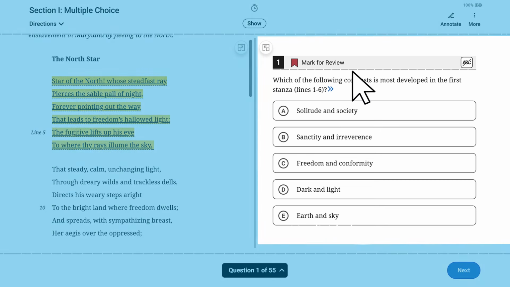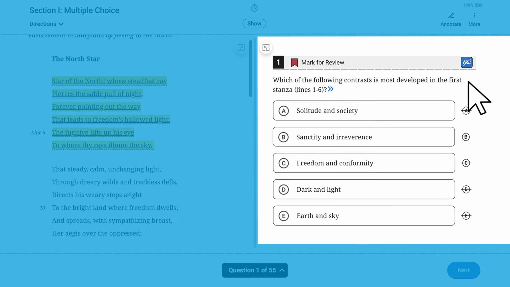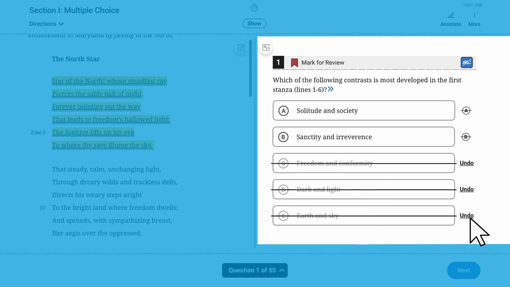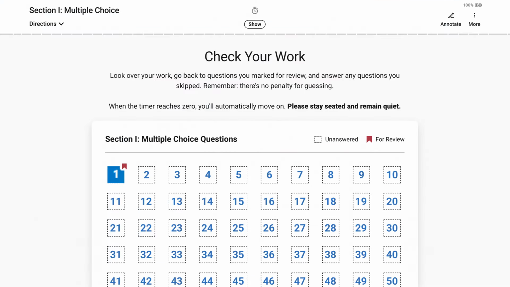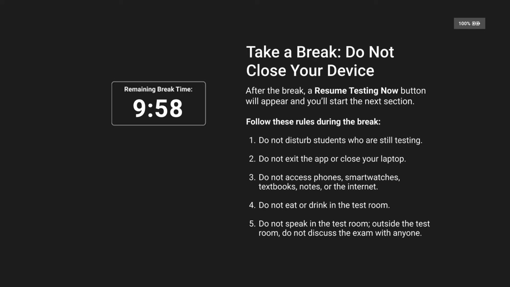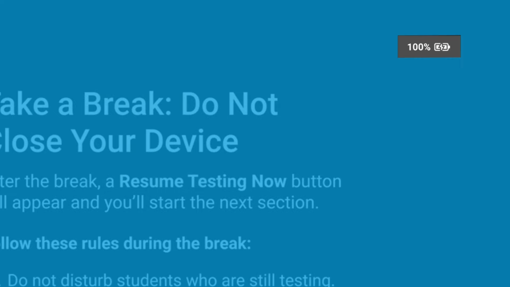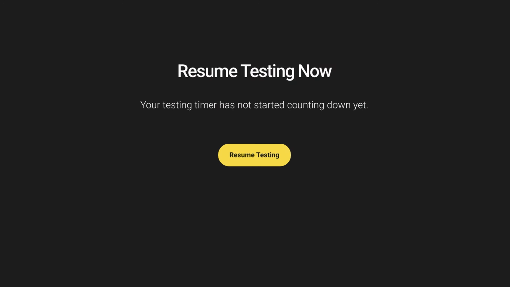You can eliminate answer choices, answer, and change your answer to any question in the section until time expires. If you finish the section before time expires, you'll see a review page where you check your work. When time expires on Section 1, you'll move on automatically, and you won't be able to return to these questions. When Section 1 ends, you'll see a break screen, and you can leave your seat for a 10-minute break. A battery indicator displays your device's charge. At the end of the break, click Resume Testing to begin Section 2.